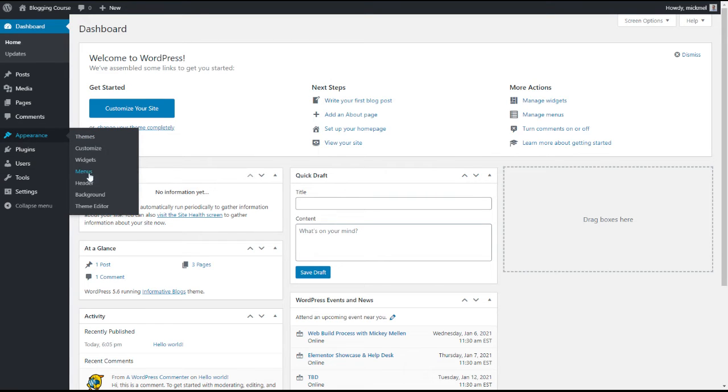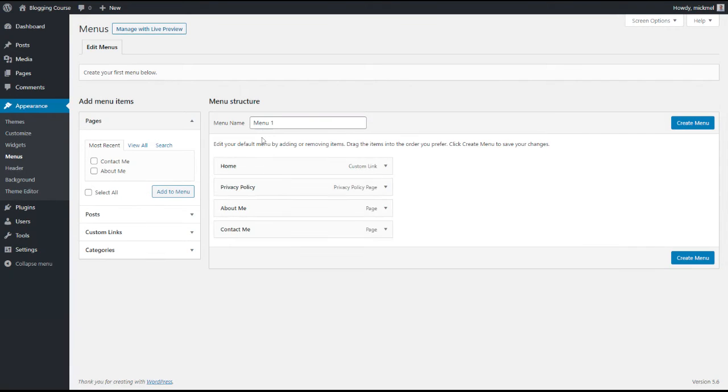So let's go to Appearance and Menus. You'll see we have Menu 1 already created. If not, you can create a new one. And it has 4 different things. It has Home, Privacy Policy, About Me, and Contact Me. You can put anything you want in the navigation menu.